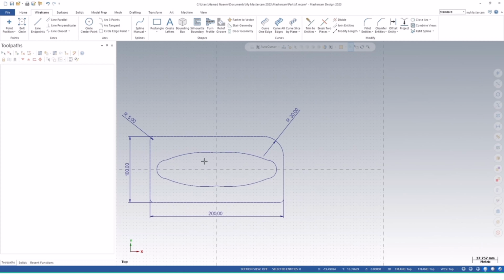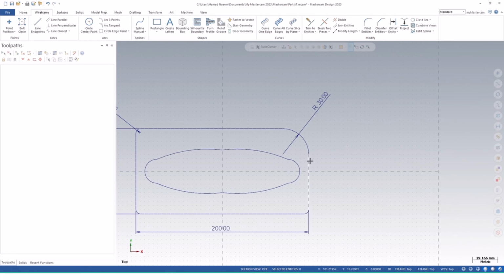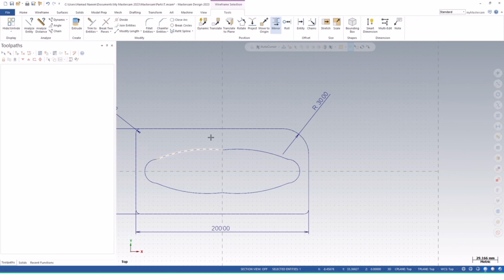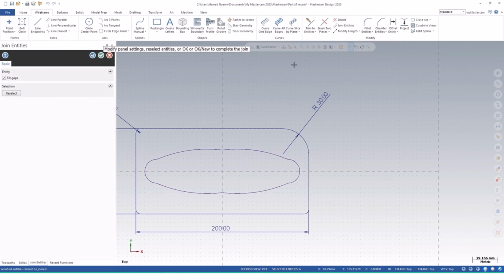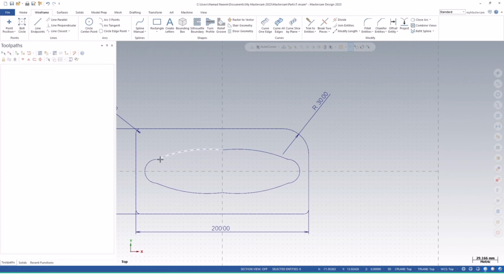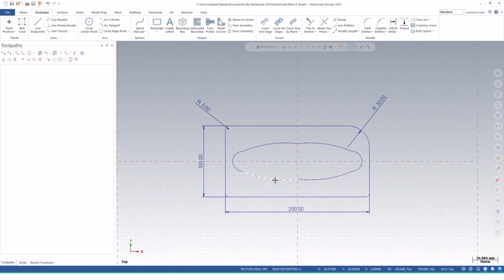So what you see is curve type geometry over here, and I'm going to use another command, which is join entities. We have to make them join with each other. So I'm going to select all these entities by drag and make them join. Okay, all these entities are now joined with each other. So that's it. This is how we can create 2D sketches using the wireframe command, and it's very simple.